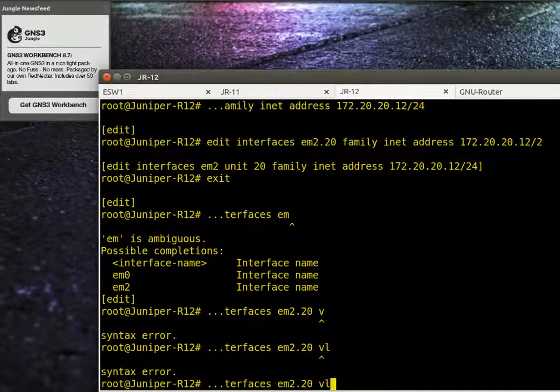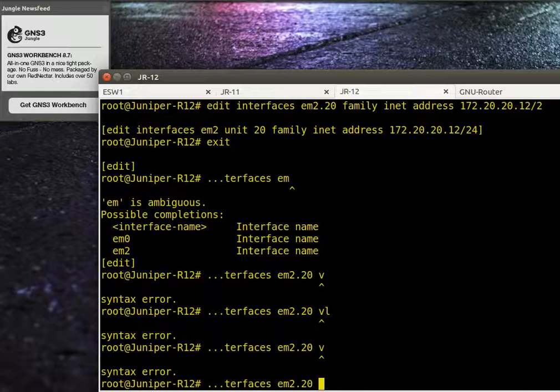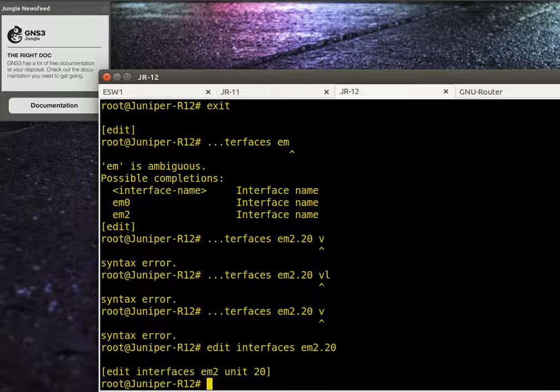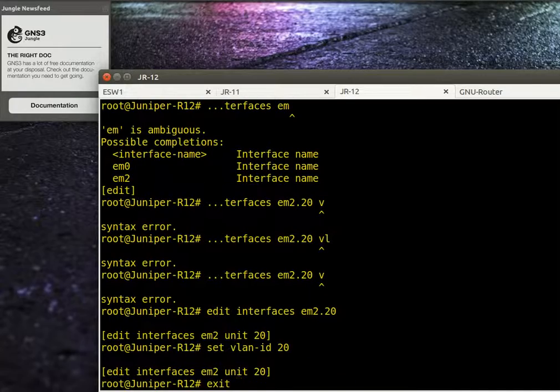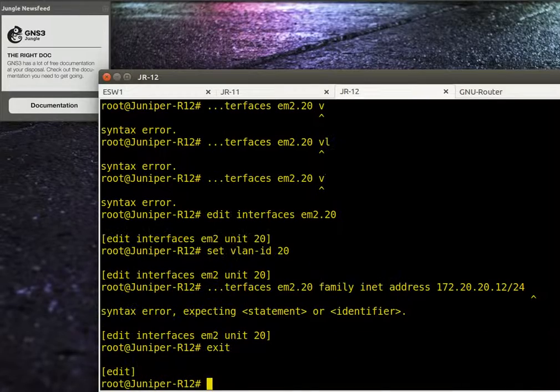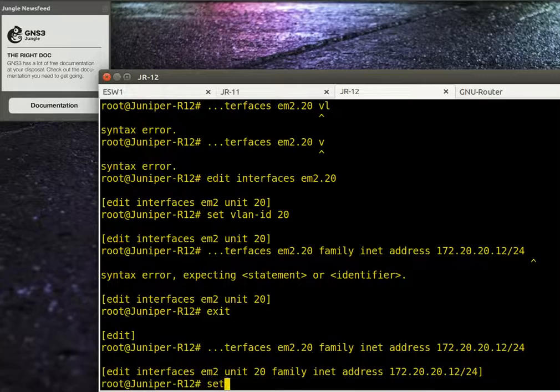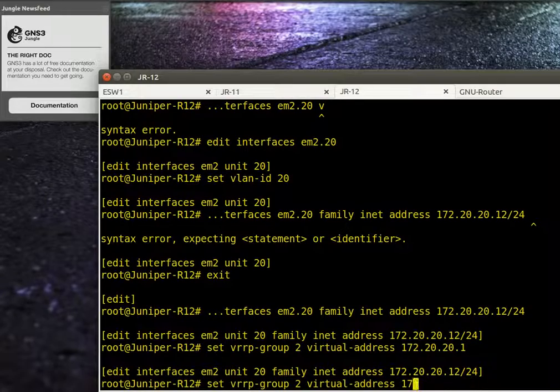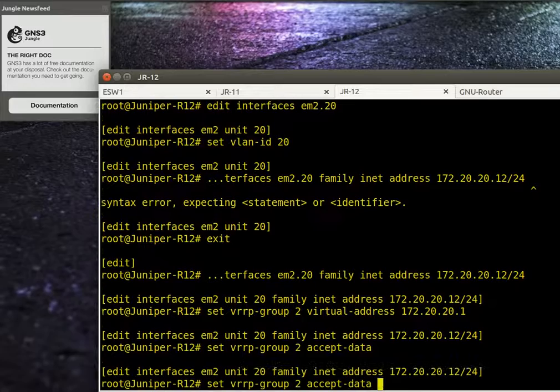VLAN. Let's edit this. Yeah, we'll edit this and set VLAN ID 20, and we will edit. Let's exit from here and we'll edit. Now we can set VRRP group to virtual address 172.20.20.1, and we will accept the data, and we will make the priority 100, which is by default 100.